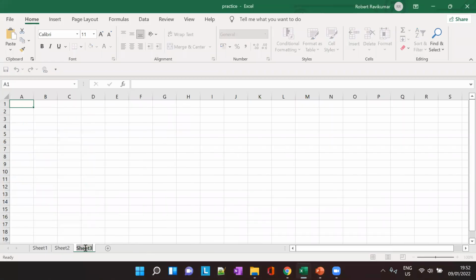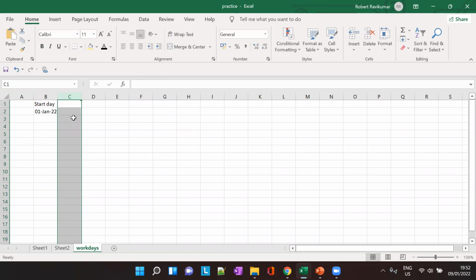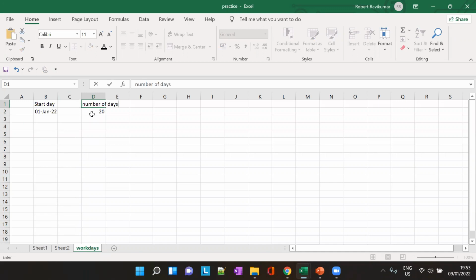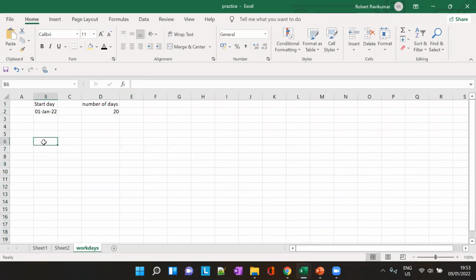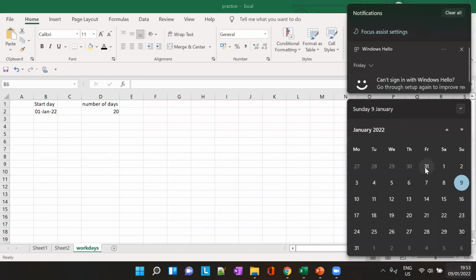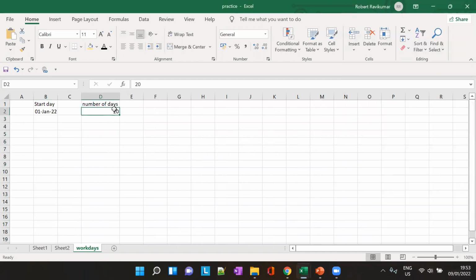Let's say WORKDAY. Let's say the start date is 01 January 2022. Instead of giving the end date, I'm going to give the number of days you are going to work. Let's say you are going to work 10 days. So when will your work end?